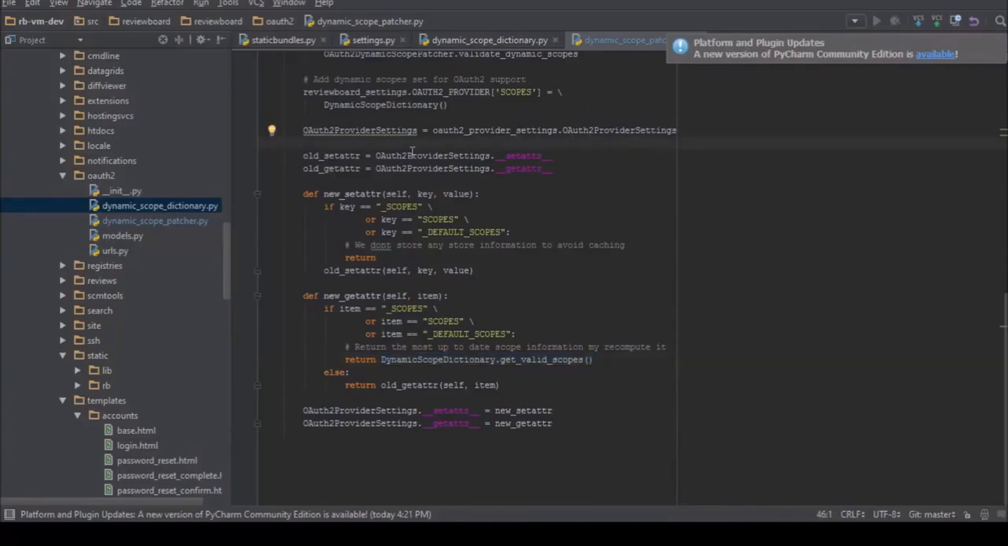So now you're looking at the code change that I needed to make to enable the dynamic scope. As you can see here, I'm getting the setter and getter of the setting, which is the cache that I was talking about. As you see in the new setter I created, anytime the toolkit tries to store a value related to the scope, I basically just return right away without storing it into the cache. And then for the getter, whenever it tries to get any value related to the scope, I recompute the list of scopes again. Otherwise, I just do as it's supposed to do.